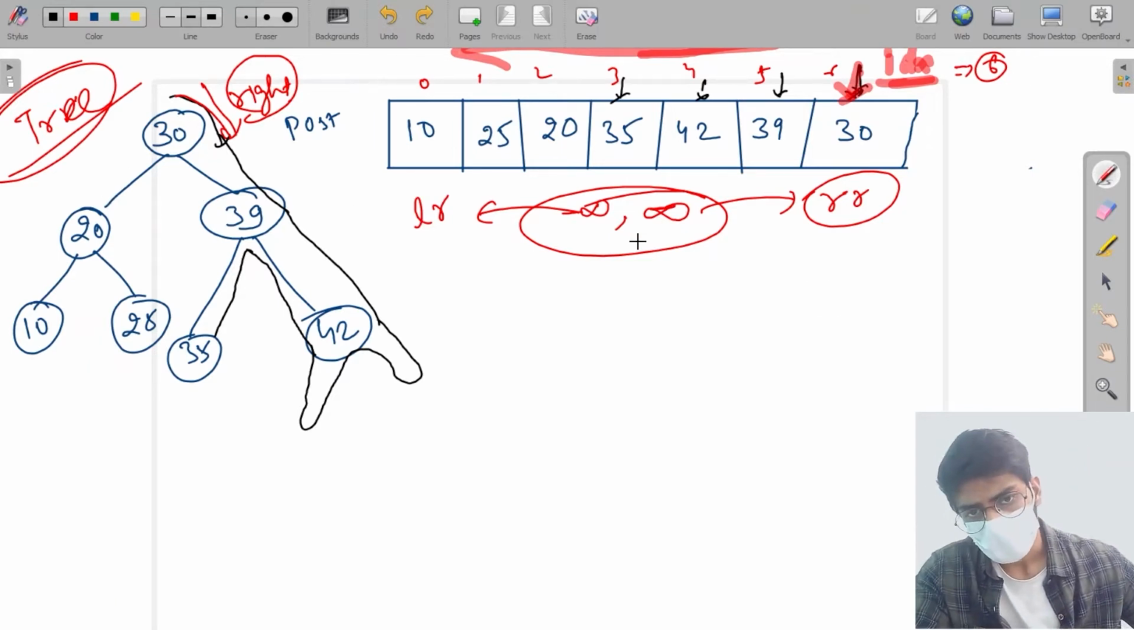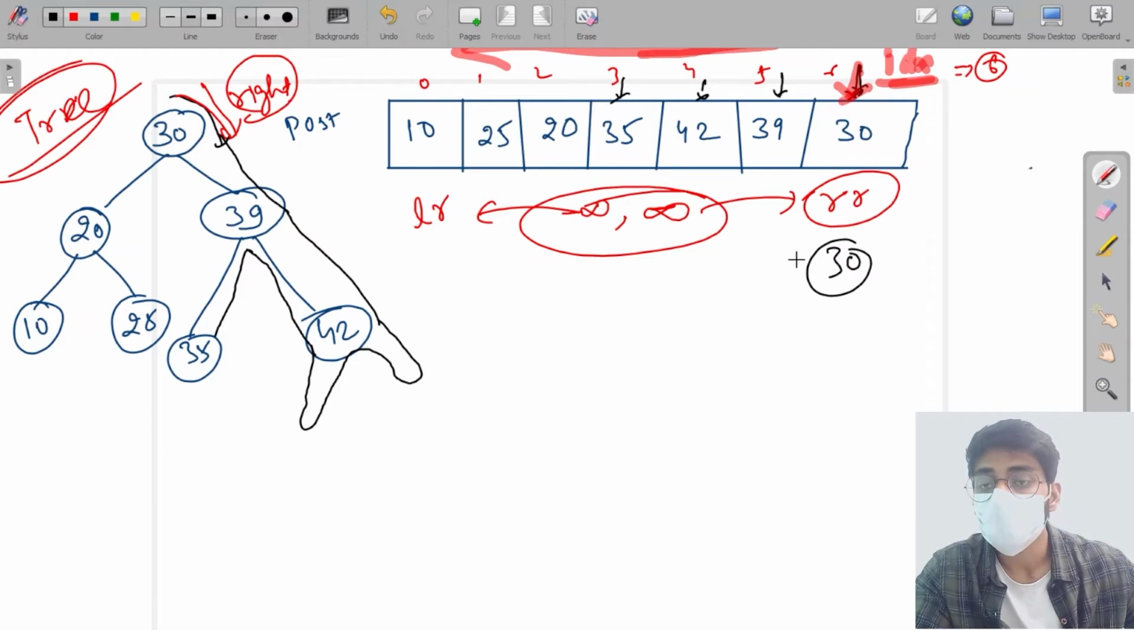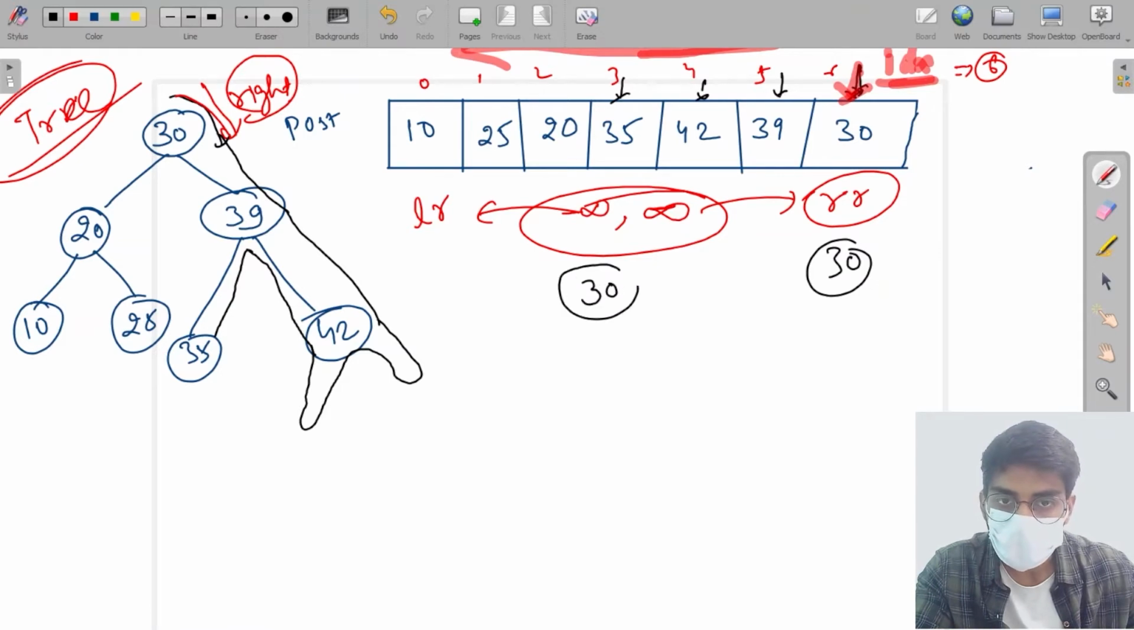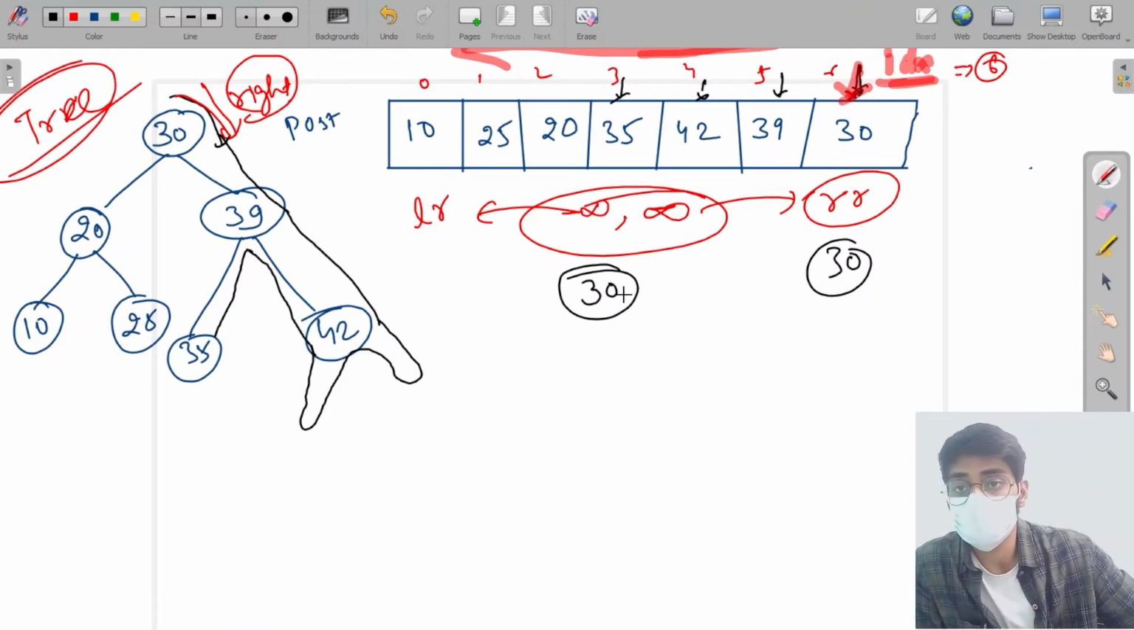Now I'm going to give the right call and the left call. First 30 will be created and it will become the root node, because there is no element yet and it lies between minus infinity and infinity. So it is specified and we have inserted the root node.